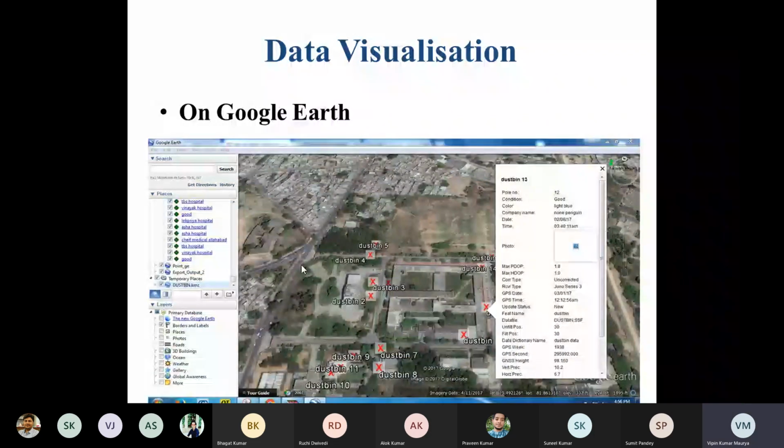If you click on any dustbin, you can see what information we have collected. This is for the pole actually. So what is the pole number, what is the condition, what is the color, company, date, time. The photo is also here, and the information at the time of data collection, like what is the maximum PDOP, what is the maximum SDOP, and what is the correction type, it is corrected or not. So it is not corrected this time. What is the rover type, I mean the receiver, so it is the Juno series 3. So all this information is given there.